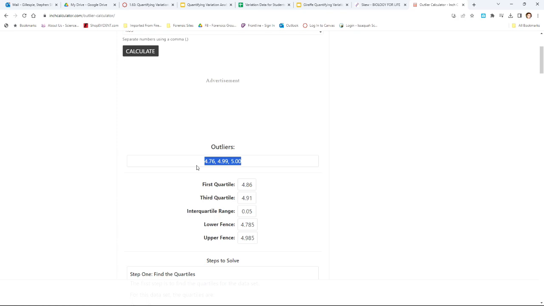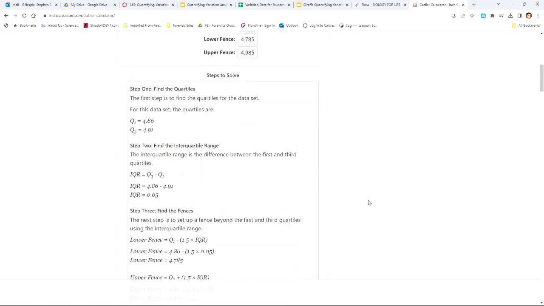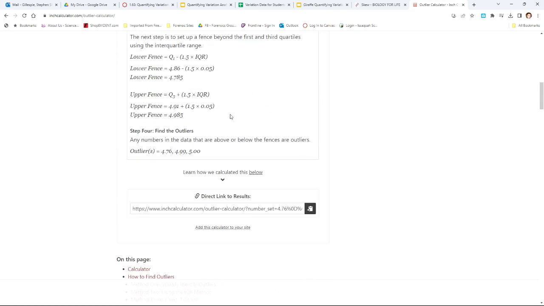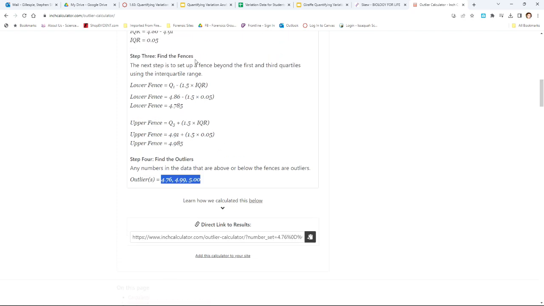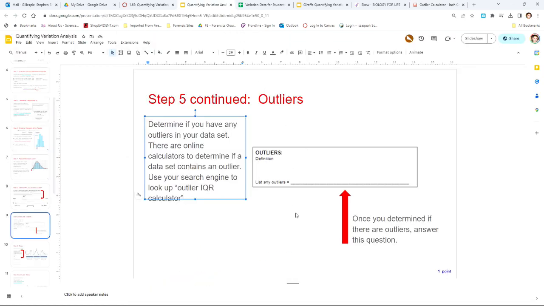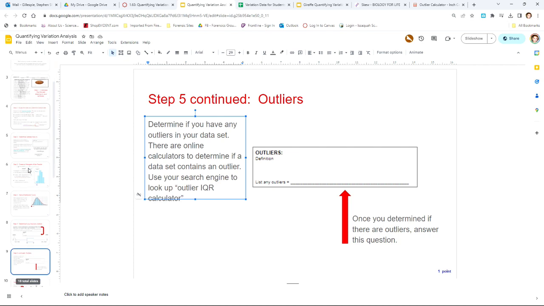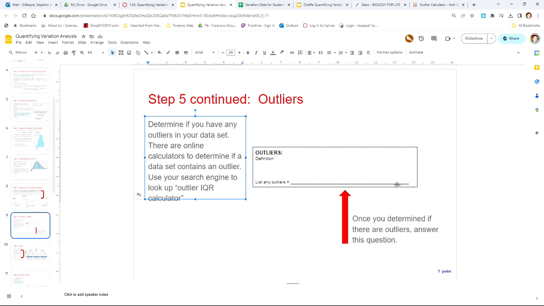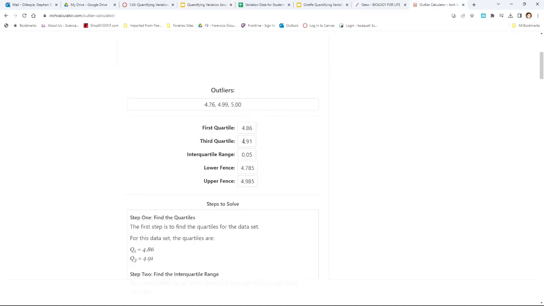Showing a couple outliers. We go down a little bit further. There they are again. Don't worry about all this statistic jargon. We're not going to get into that. But in the 11 by 17 page, you have to list any outliers. My outliers would be these 3.